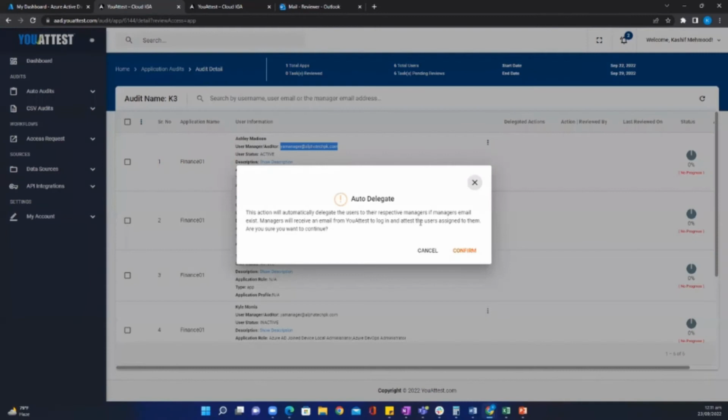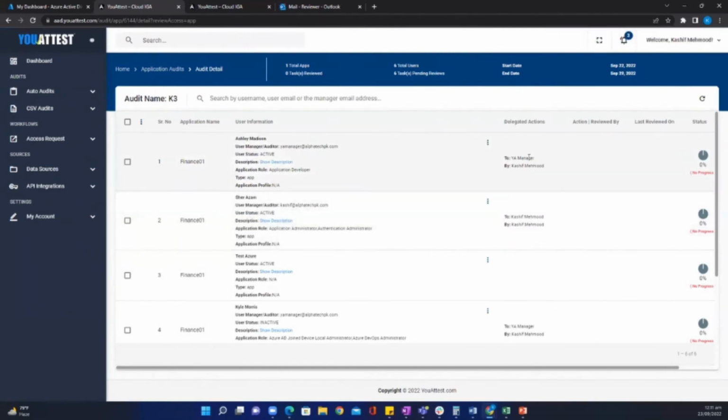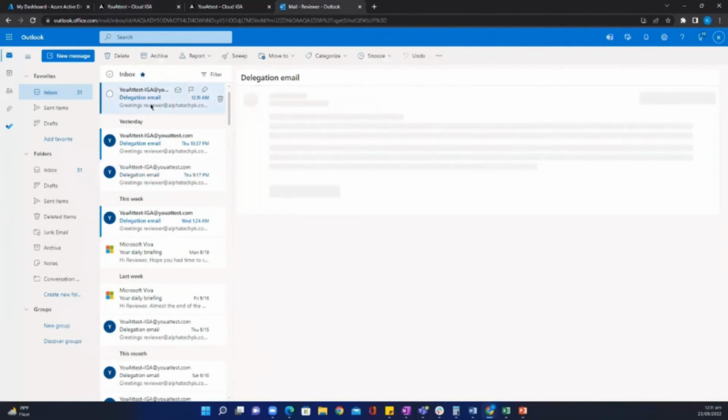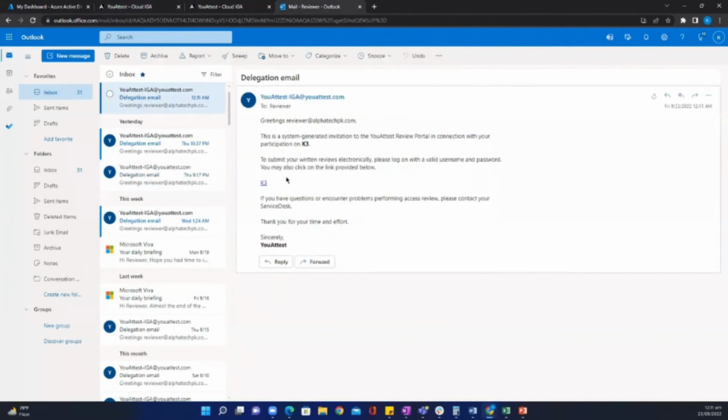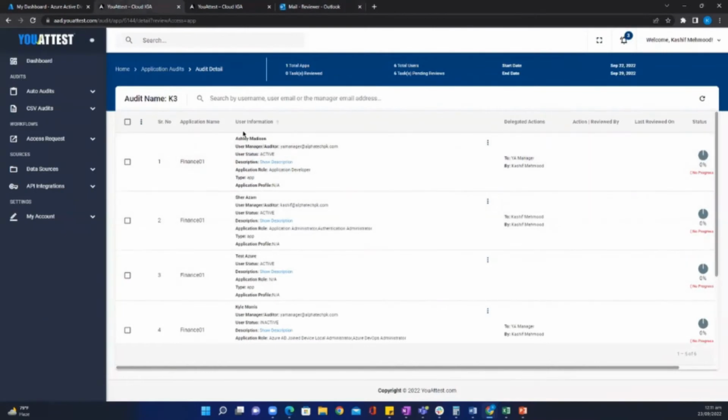So let me just go ahead and auto delegate just to show you what it does. A little refresh on the page, and here you go. It shows you that auto delegation has been completed, and I got the email as a reviewer. Now, in this case, I am a risk manager. Now I am going to switch to a role where I am a reviewer, and I am getting this email from my admin, from a risk manager, that this audit has been created and there are certain users that have been assigned to you. So once I click on this audit, I'll see the same audit.